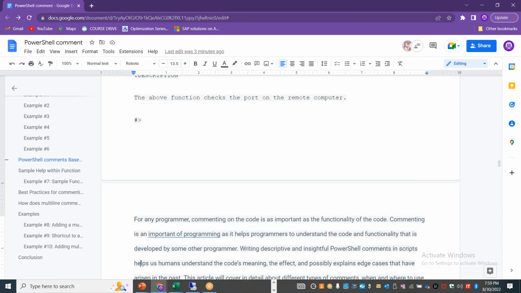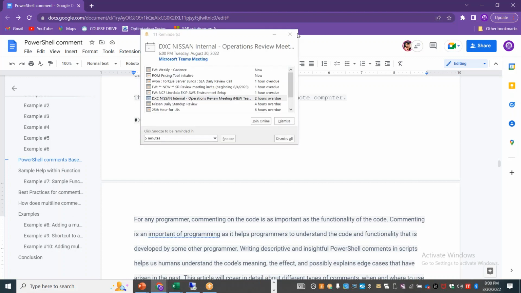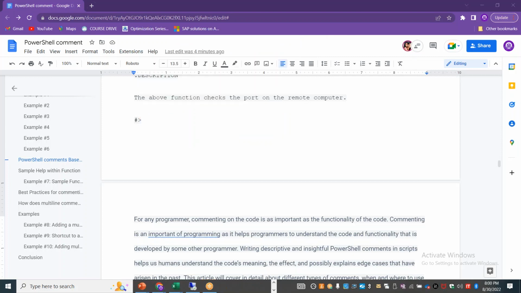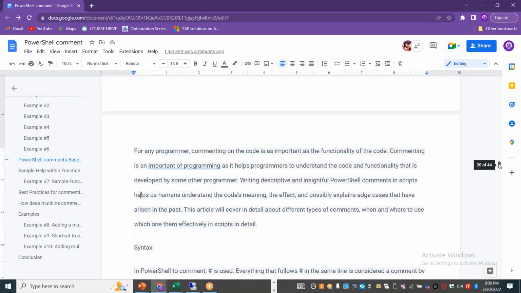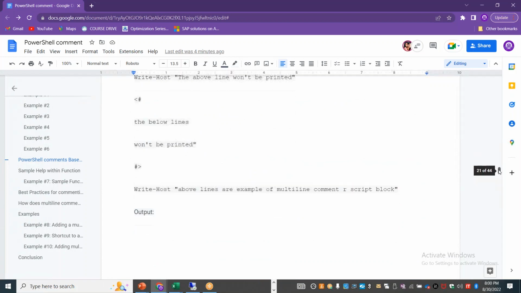For any programmer, not just PowerShell, right? Any programming language or any scripting language you take, you have to give the comments as documentation, right? Just like any other programming or scripting language, you can give comments in PowerShell for documentation purposes, and it can act as a help system for others who are going to use that particular code. Okay, so let me show you one more example here.